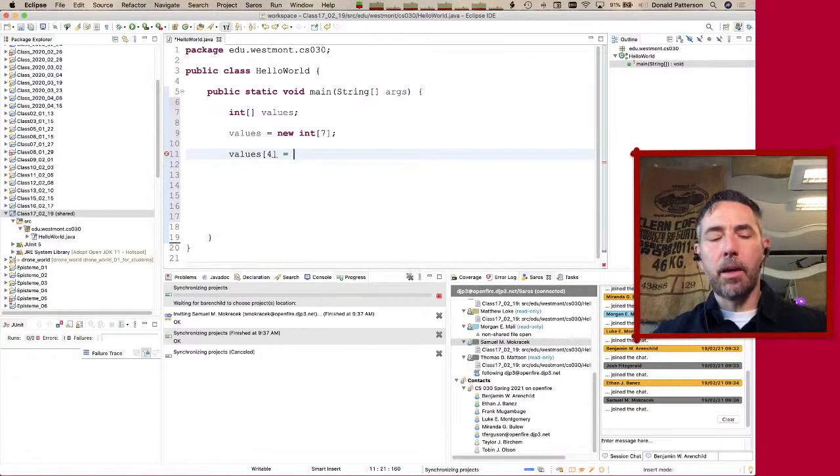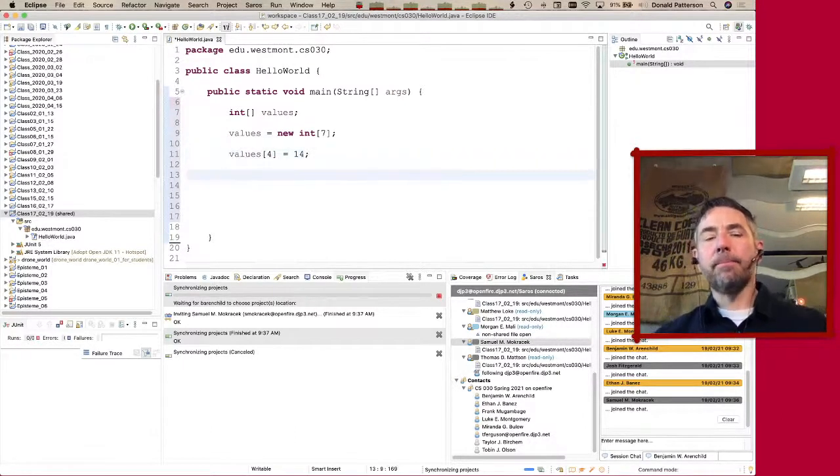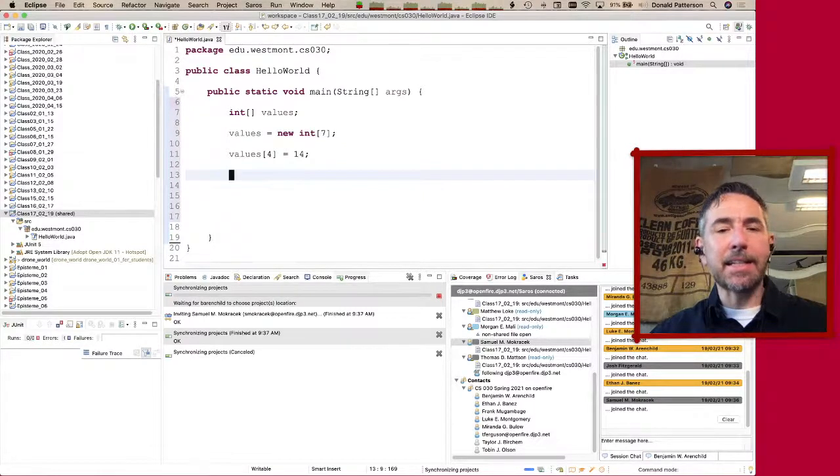I can put my favorite number today, which is 14. My favorite number is 14. And you can see in position 5, index 4, I'm putting the value of 14. Notice that 14 is much greater than 7. That's because 14 is not an index, it's the data, right? 14 is like the coal. It's not like the address of the boxcar.